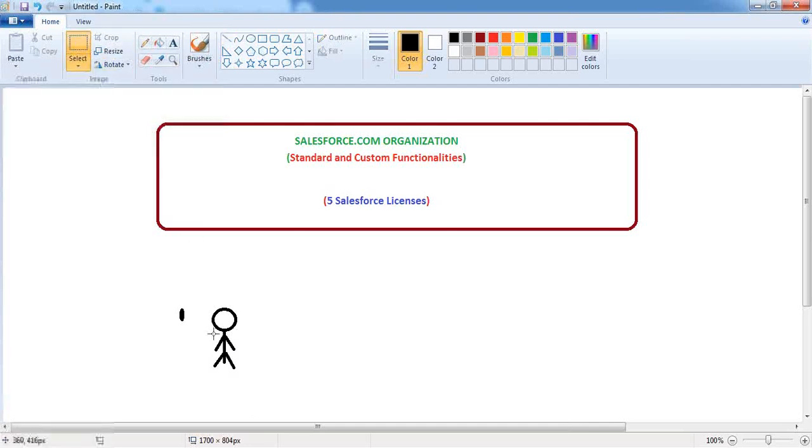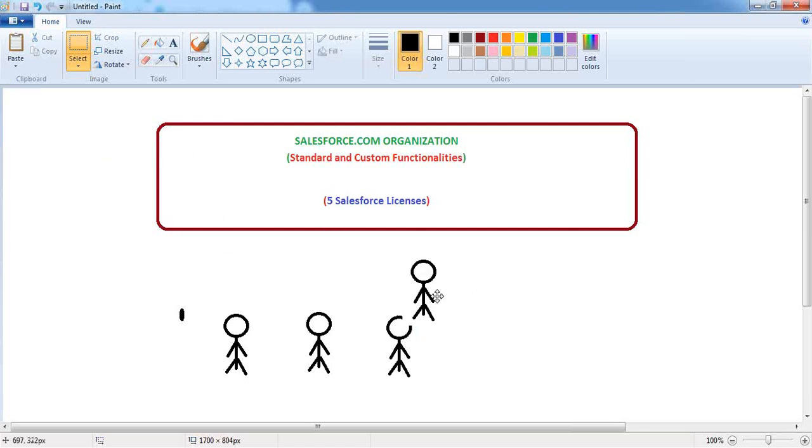So this is user 1. And then I have another user, user 2. And I have one more user, user 3. And one more user, user 4. And then user 5. So these are the 5 users available.